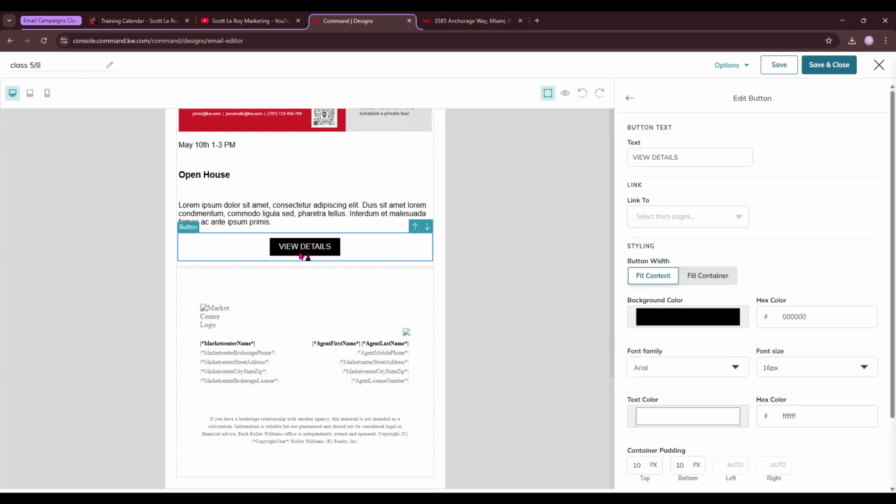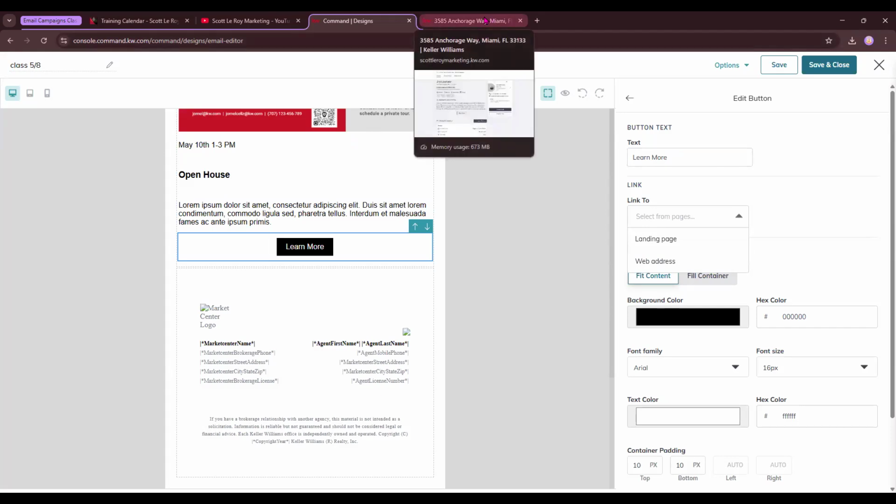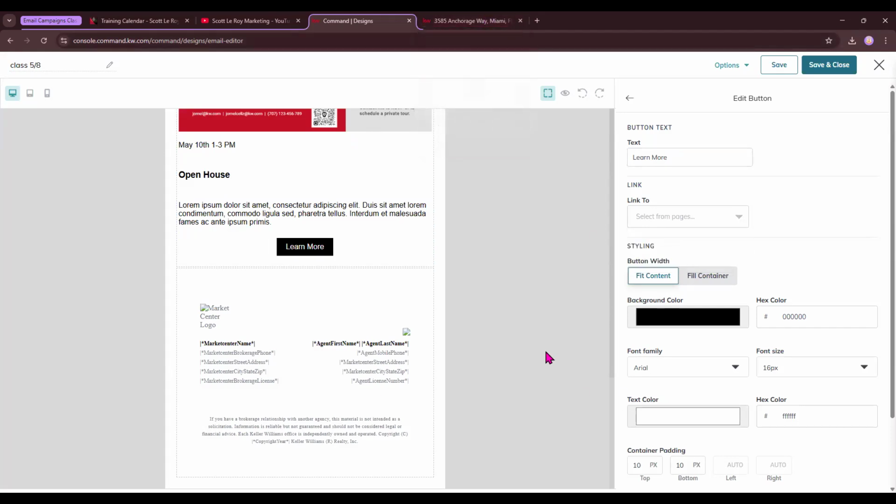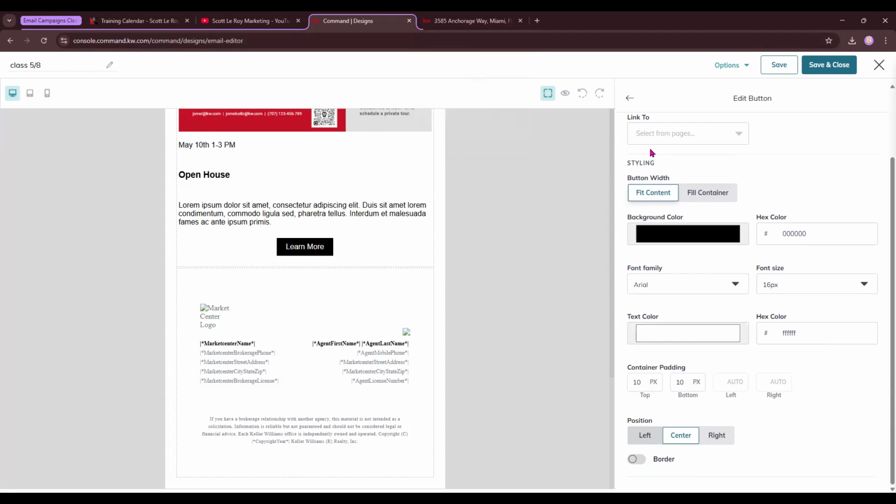And then we can adjust that button again as well. View details, learn more, whatever you want that to say. And then you can redirect them again to either the property page on your website, an open house sign-in sheet, whatever you wanted to link that to. You can change your background. All of that same stuff is going to be the same here, okay?